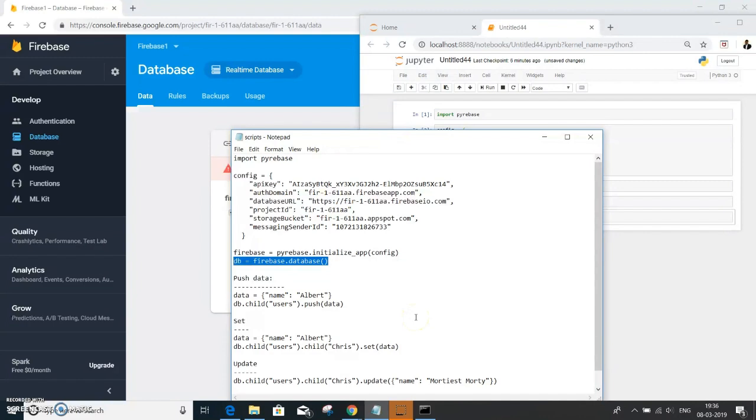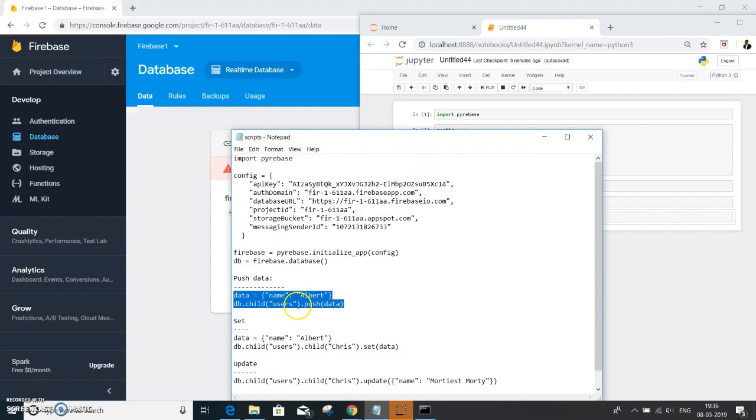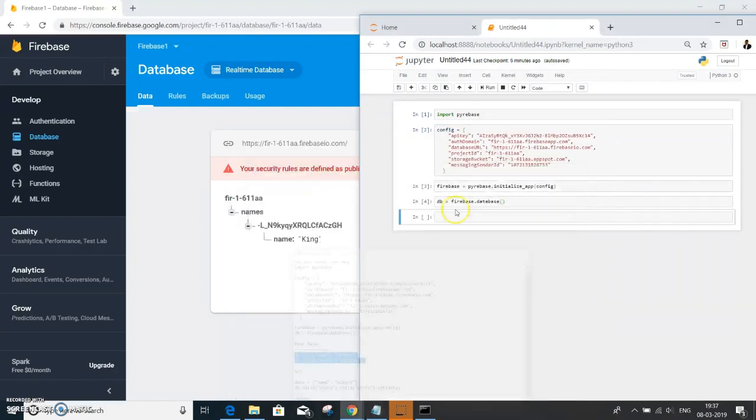The next step is you can push the data into the database. So this is the data, name Albert, and the child will be users. Here you don't have users, you have only names, and under name you have a key, and then name is king. So actually when you see that here or here, there is no users. So what will happen is when you push it across, it should create users, then you will have a key followed by name. That is the expectation. Let's see what happens. So fingers crossed.